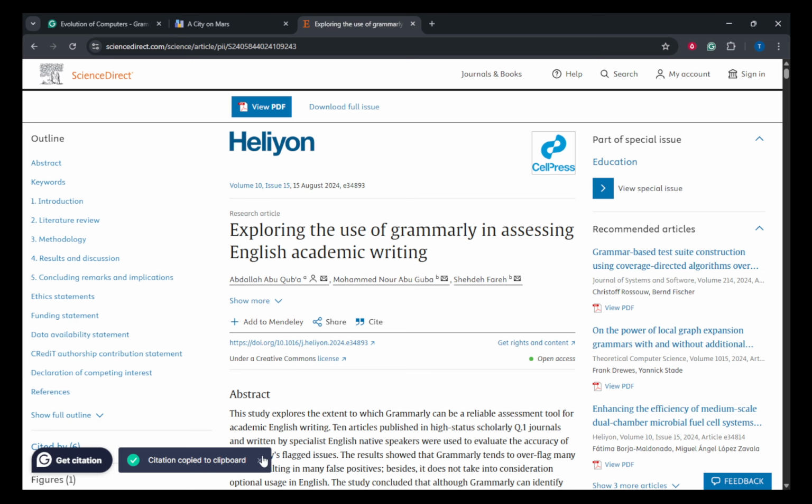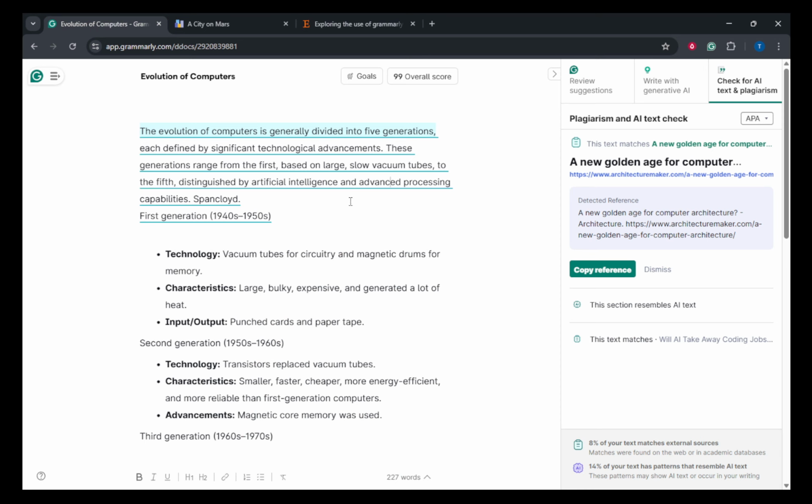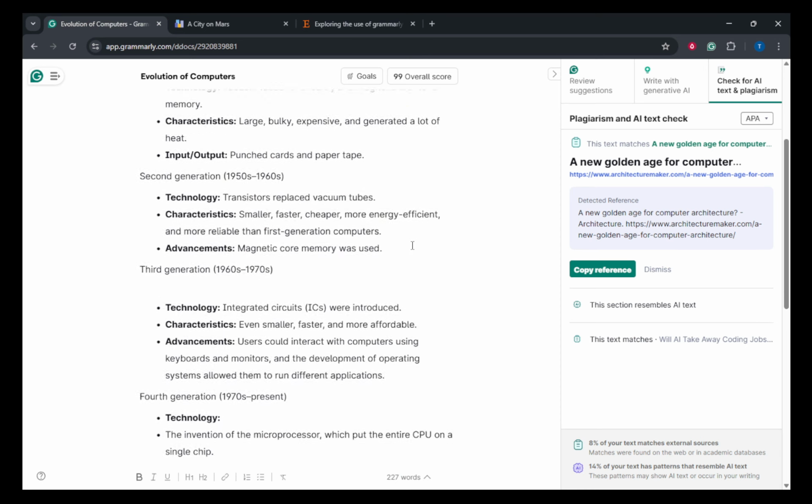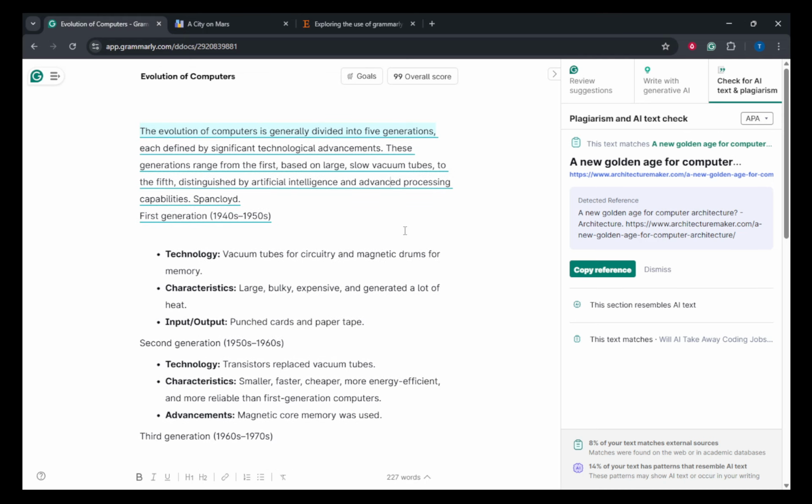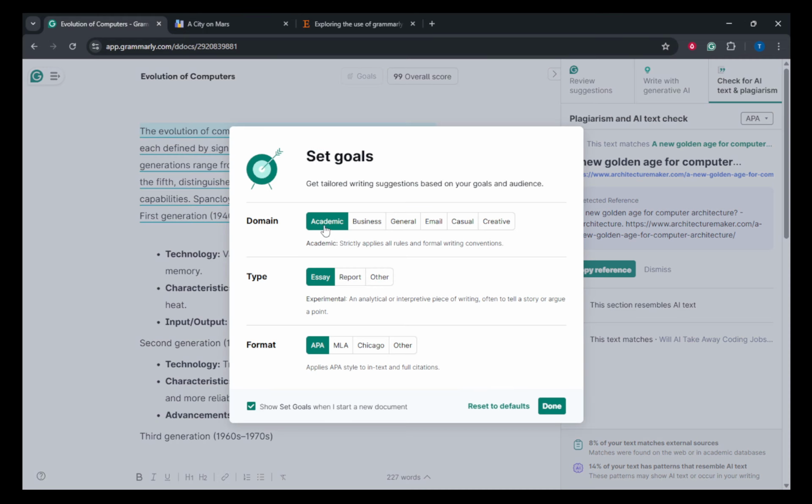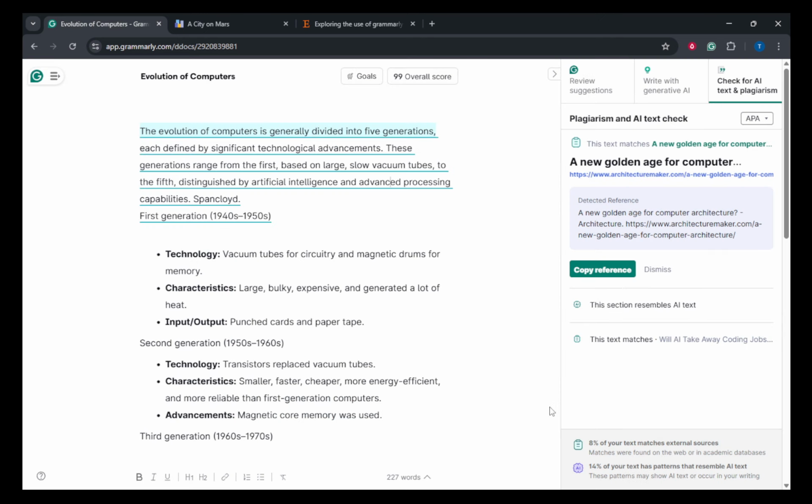Next, let's move on to formatting citations within the Grammarly editor. Open the document you're working on in the Grammarly editor. It's often beneficial to set your document domain to academic if this option is available. It fine-tunes Grammarly's suggestions for academic writing. Then, within your preferences or settings, select your preferred citation style, whether it be APA, MLA, or Chicago.